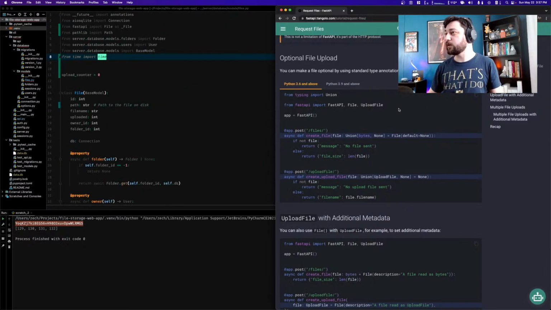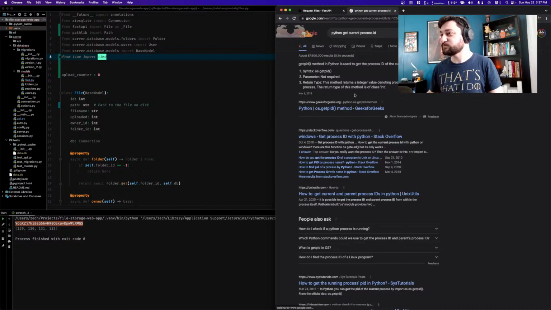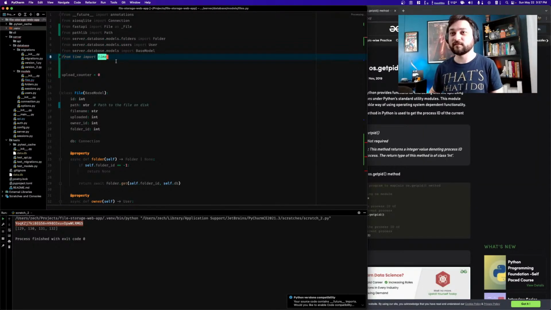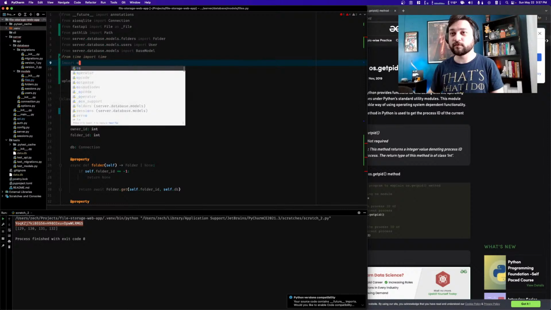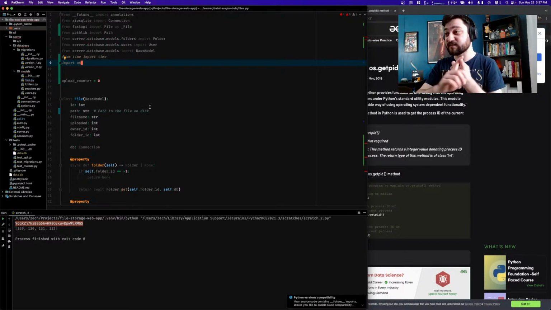Actually, is there a way? Python get current process ID. All right. So we're going to need to import os. Import os. All right. So what we're going to do is for the process, we're going to get the process ID, and we're going to encode that. And we're going to encode a timestamp, and we're going to encode a counter. Actually, do we even need the timestamp? We don't even need a timestamp, do we?